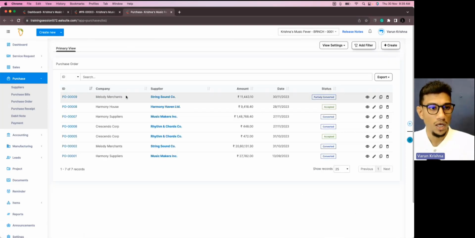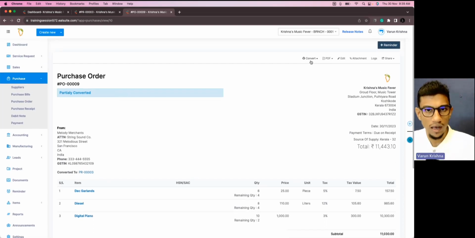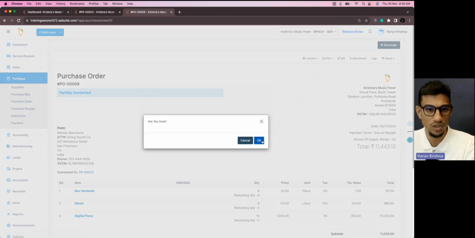Now, what happens to the purchase order? That's the next question. You can see this was a purchase order and the status is partially converted. Now, we can see that the total quantities are mentioned at the top and the remaining quantity that is going to be supplied or that will be delivered to us is also mentioned here. So in such cases, we'll have to again convert it. If you will be receiving the next portion of the delivery, we'll be converting it again into a purchase receipt.